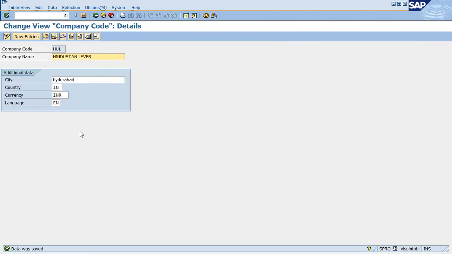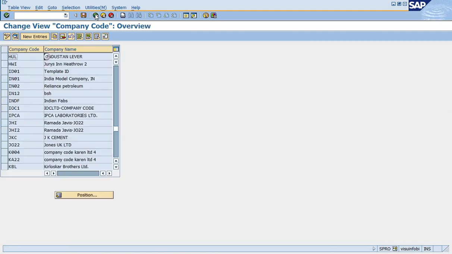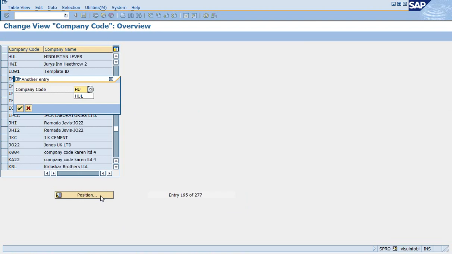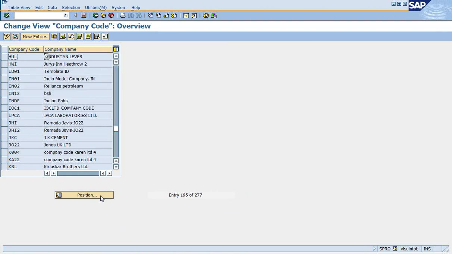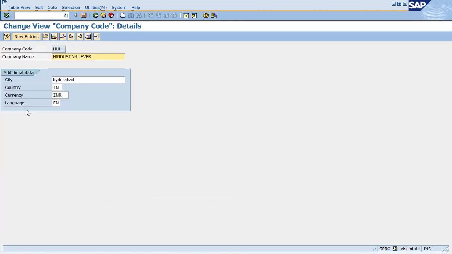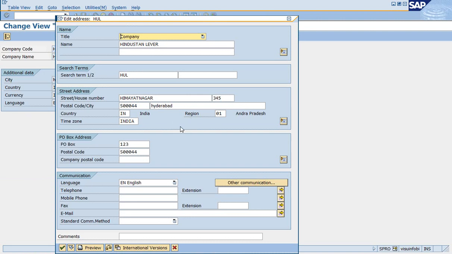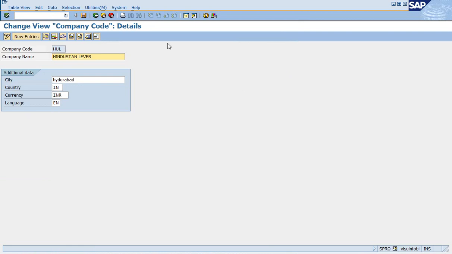So we have successfully completed the creation of your company code. If you want to check it, come back. Now here, click on your position. Enter your company code HUL. Click on enter. Get into the details of it. This is the HUL company code. We'll be editing all the details. Click on your address bar. If you want to make any changes, you can do them over here. So this is how you go about creating your company code.